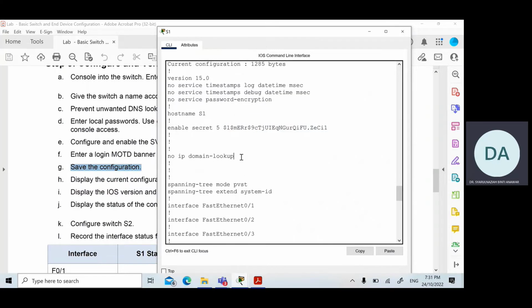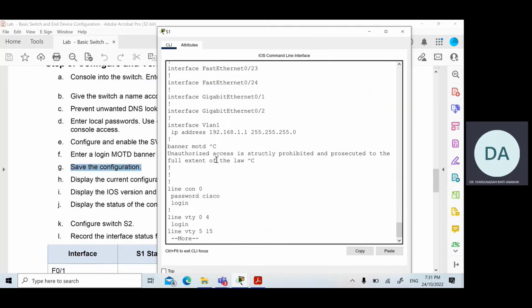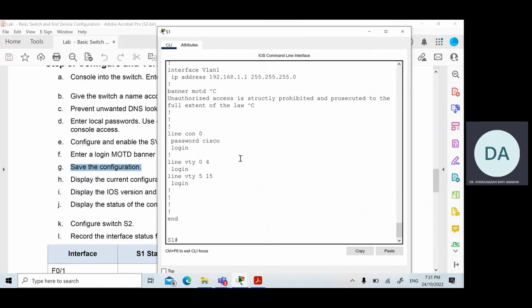And then we issued the no ip domain-lookup command, and we also created the MOTD banner, which is the unauthorized access banner. So now we have displayed the current configuration.